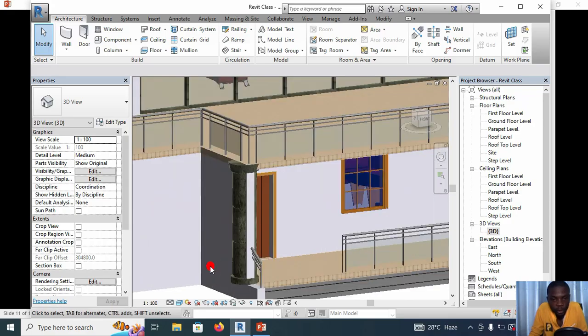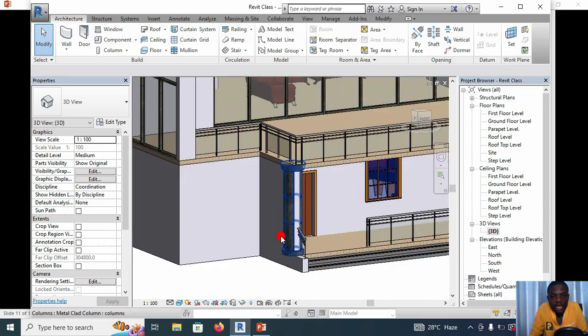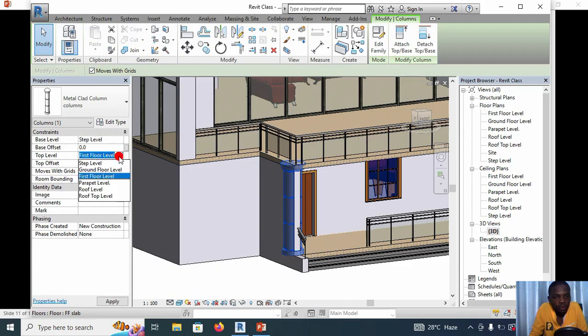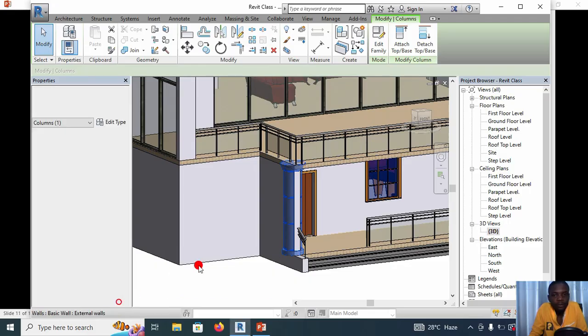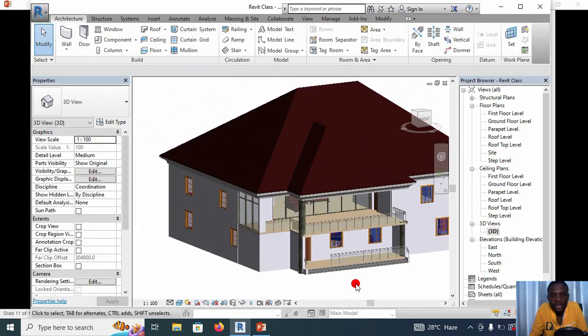You can see your column is starting from the ground floor level to the first floor. I want the column to start from the step level and move all the way up to the roof level. Let's see how it is. Okay, no, it should move all the way up to the parapet level because it is meant to hold the parapet. So this is how it looks.